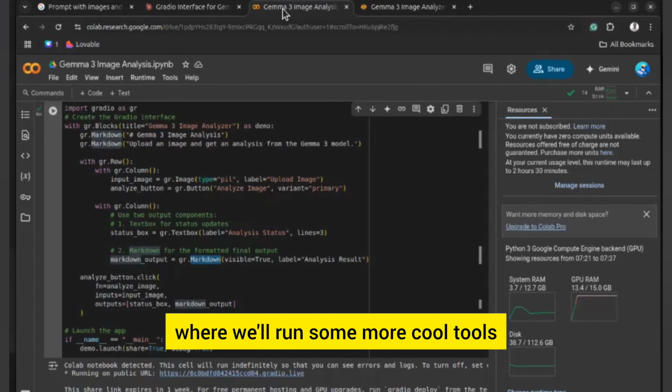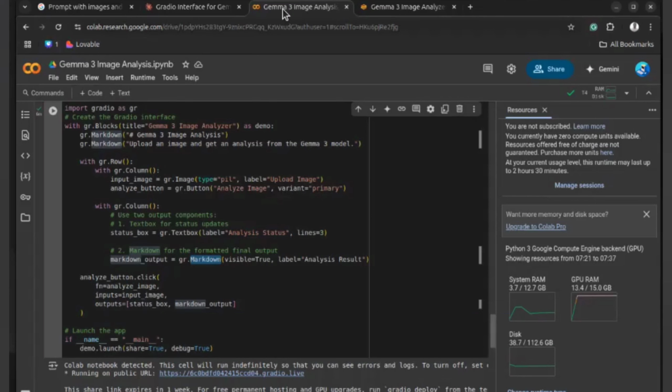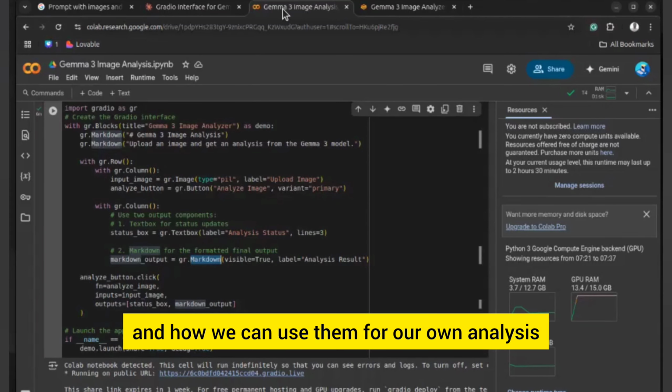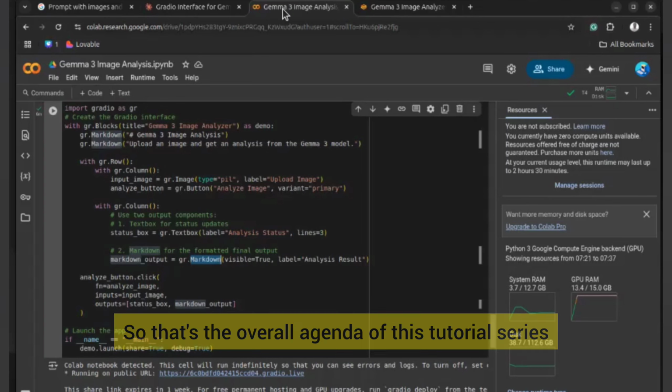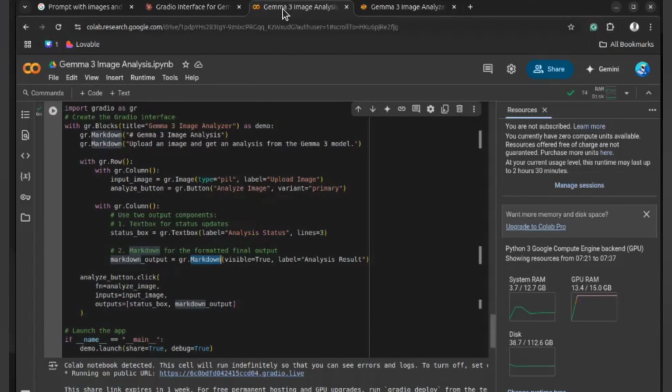I'm going to upload more such content in the near future, where we'll run some more cool tools and analysis using open source models, so that we have a basic understanding of how large language models work on a broad level and how we can use them for our own analysis and custom tools. So that's the overall agenda of this tutorial series.